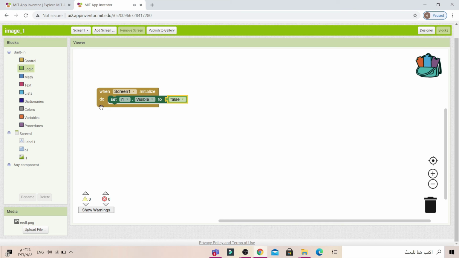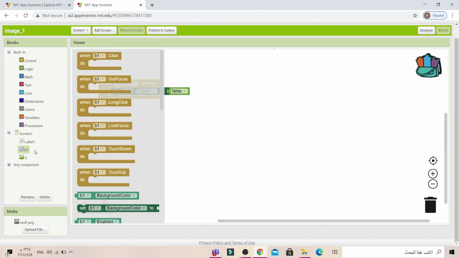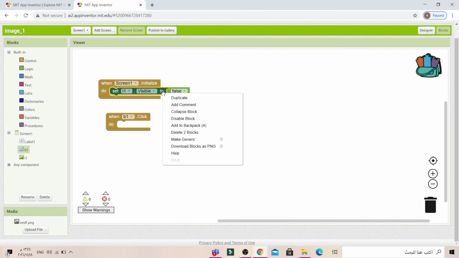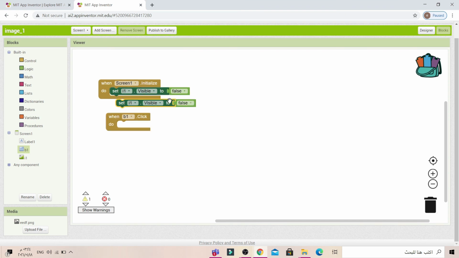So I could see that from this event, I put a condition and the condition gives me a result: when Screen1 initialize, I will not be able to see the image. Then I'm going to go to the button I have put in and grab another event from this button. I want the application, when the user clicks on the button, to make the image visible. So I choose when Button1 click, do set image visible to true. I want it to be true, like visible, not invisible.